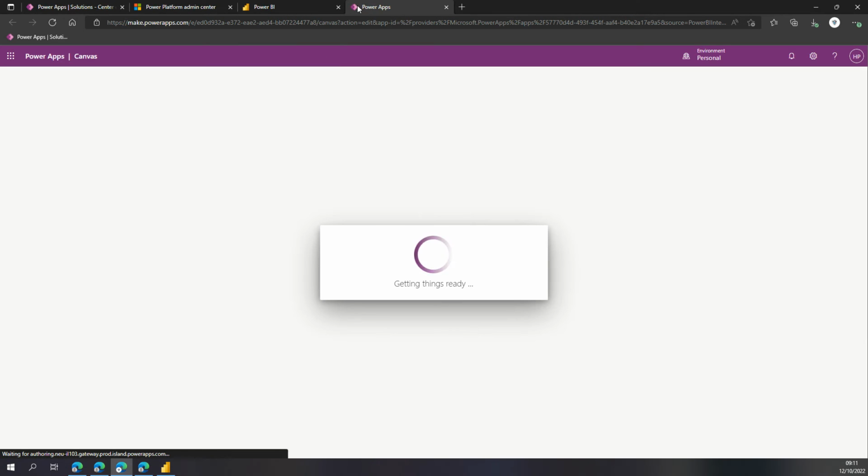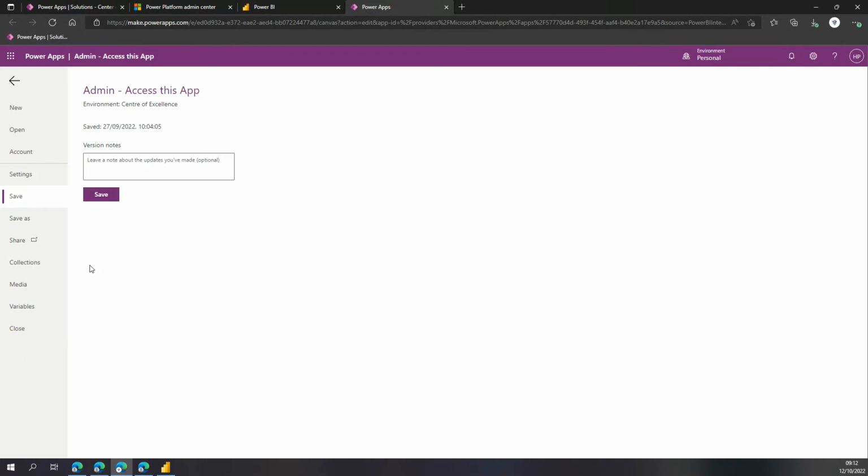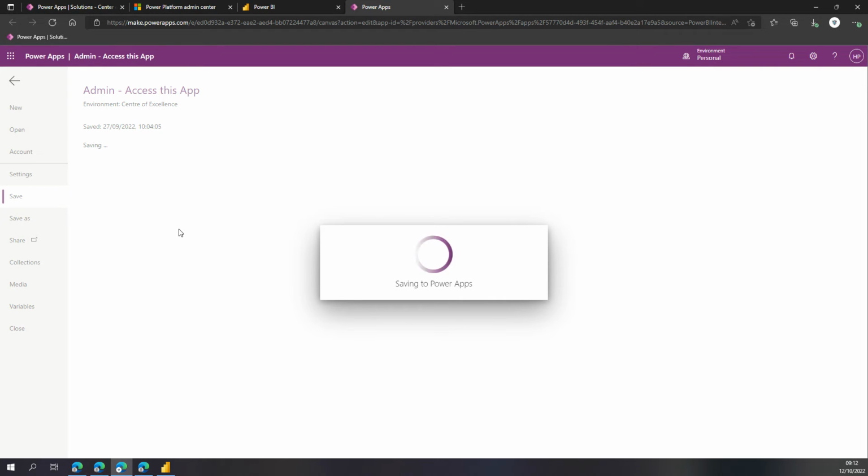Come back on over. You can see here we have Power BI integration, which is basically a telltale sign that we've embedded a Power App within the Power BI report. So all I'm going to do at this stage is just save and publish.